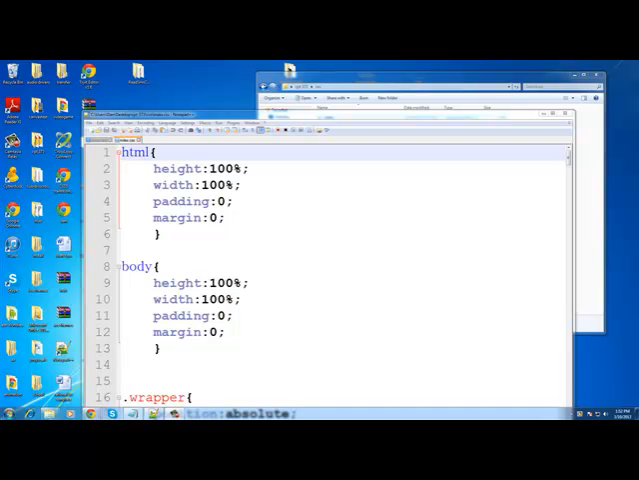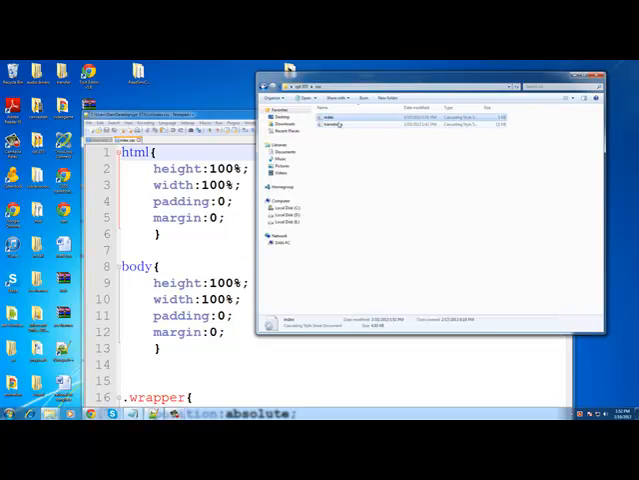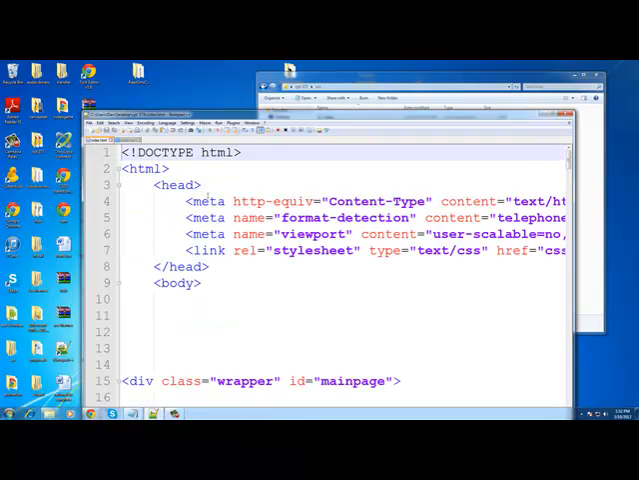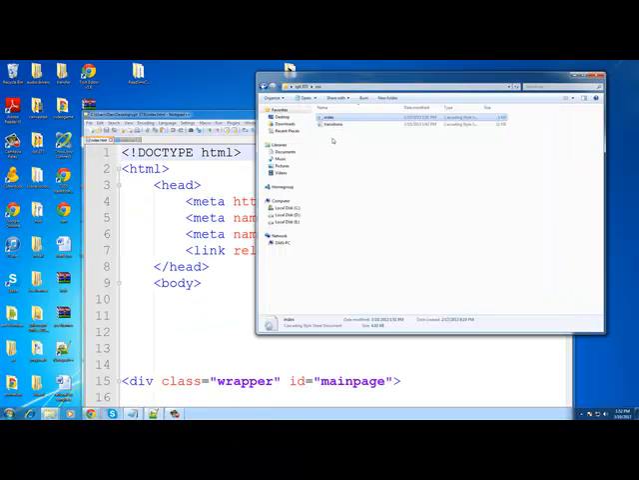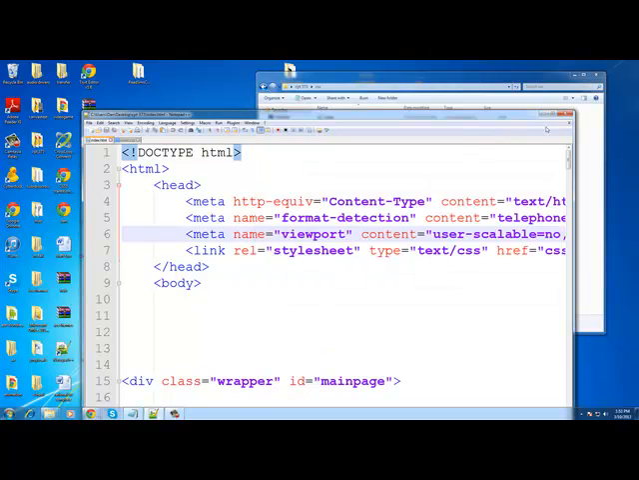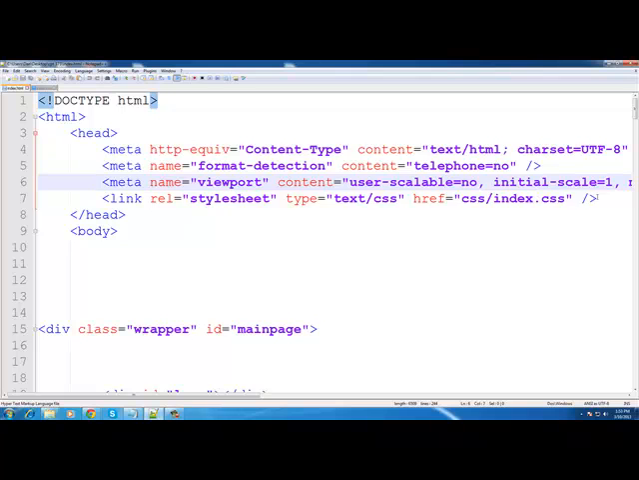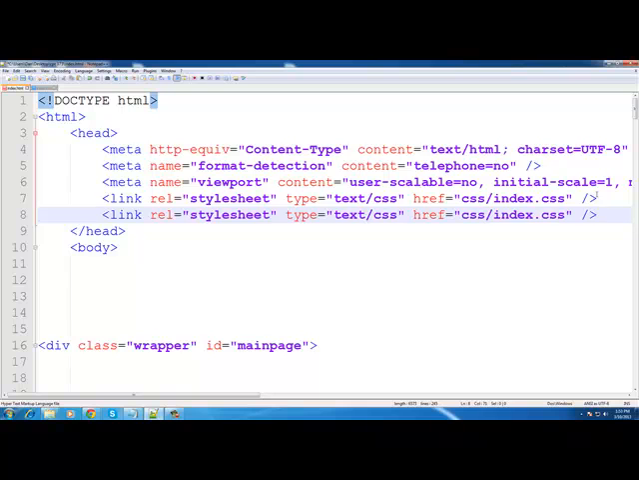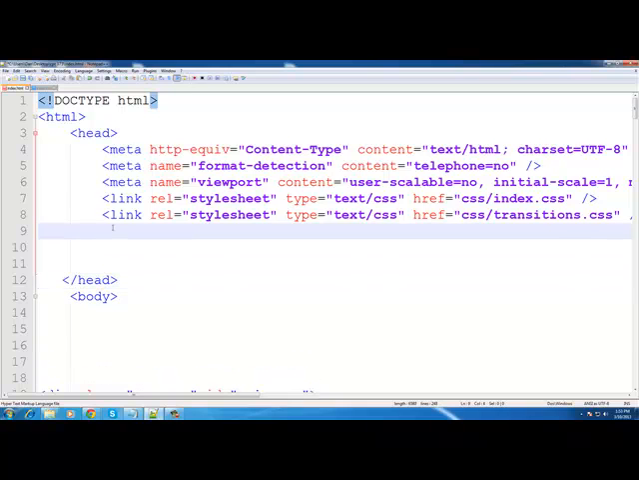Okay, so the first thing we're going to do is go to our main CPT folder and open our index.css and our index.html that we've been working with. And if you have looked at the other video, you should have your transitions.css. So let's link our transitions.css. Let's copy and paste what we already have and transitions, and right underneath we are going to link our JavaScripts.